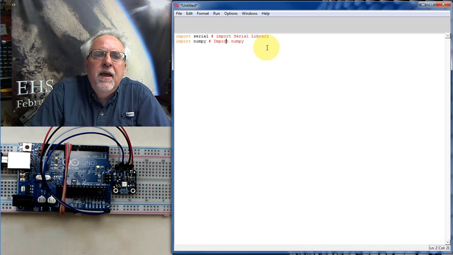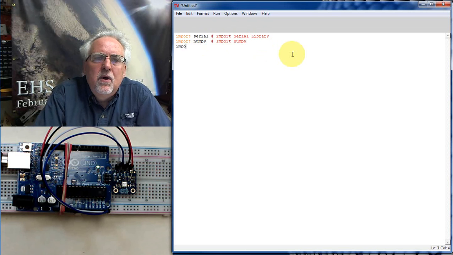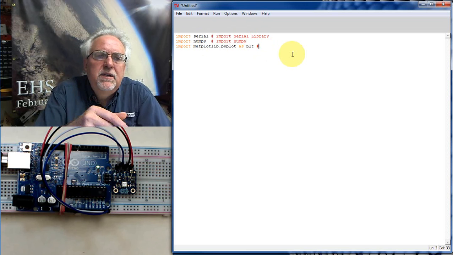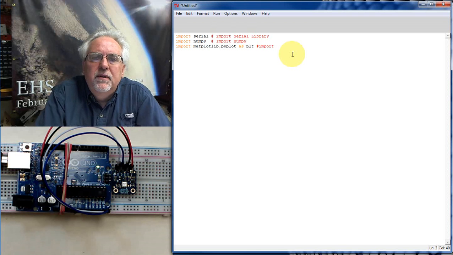And you should have NumPy if you did lesson 2, because we imported VPython and NumPy comes with VPython, but you'll need that library. We need to import Matplotlib.pyplot, and we're going to import that as plt. And I like to import it as plt because then plt is just a real simple object to work with. So we're going to import the Matplotlib library.